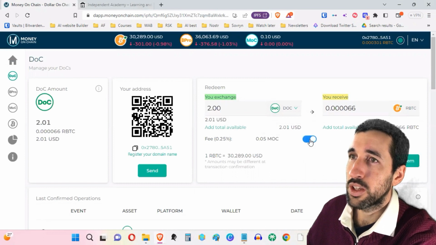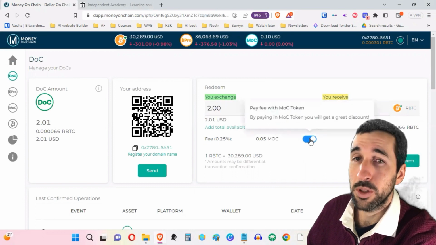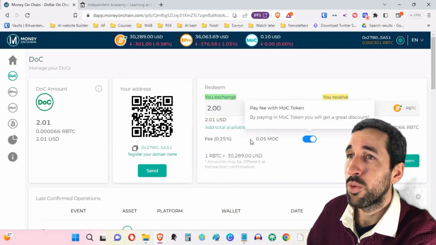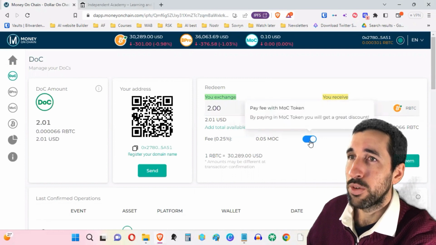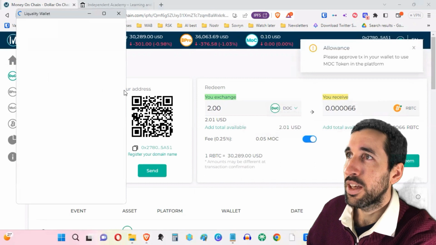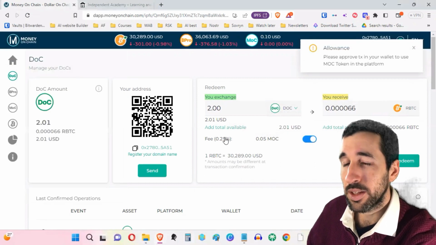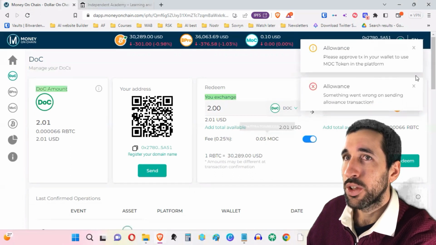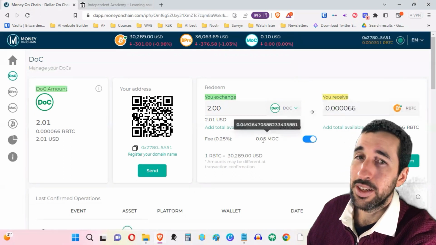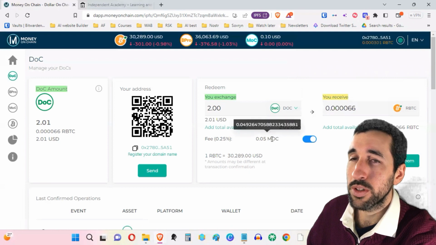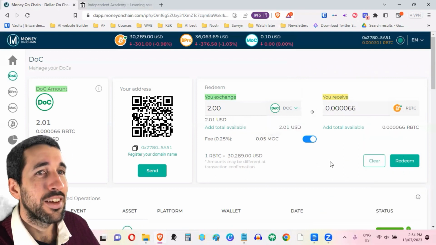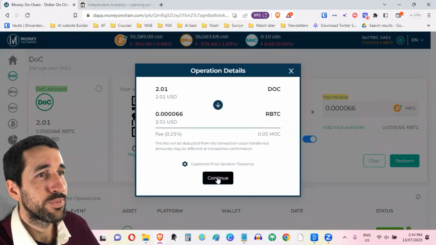And once again, we can choose to pay the fee with the mock tokens or pay the fee with RBTC. Remember that with RBTC you end up paying slightly more. If you have the mock tokens, you're going to pay slightly less. So I'm going to use my mock tokens because I want to pay less. All right, let's redeem and continue.